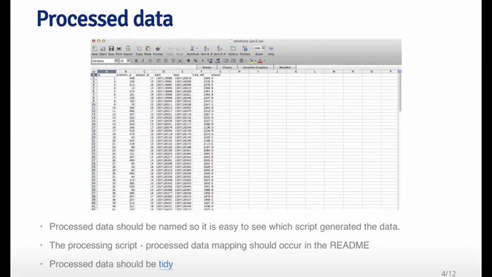Processed data is usually cleaner than the raw data. It can come in a variety of forms. One possibility is a table. Here you can see a classic data table with rows and columns. The processed data should be named so that it's easy to see, and you can name the file so it's easy to see what script generated what data.